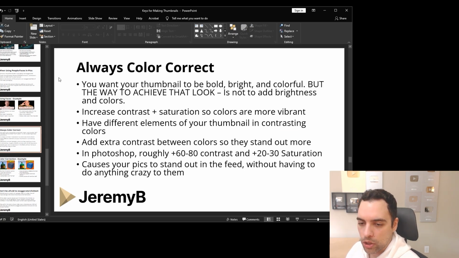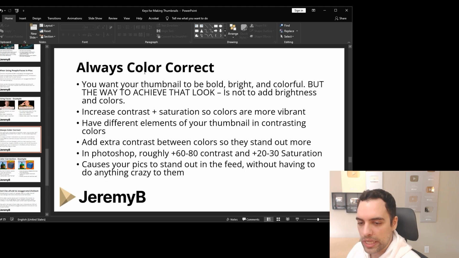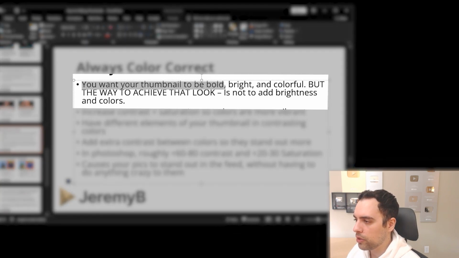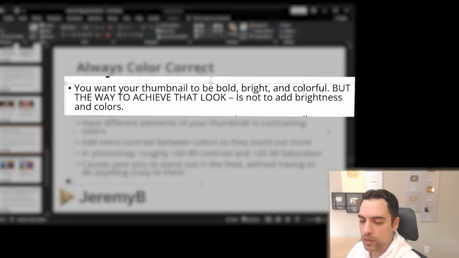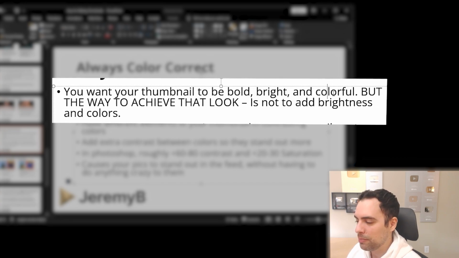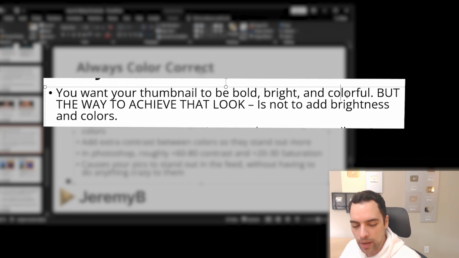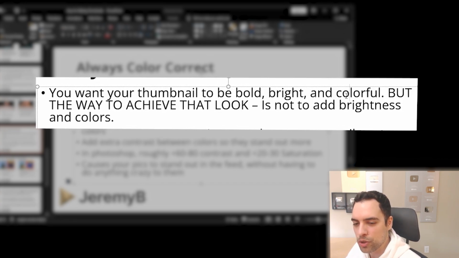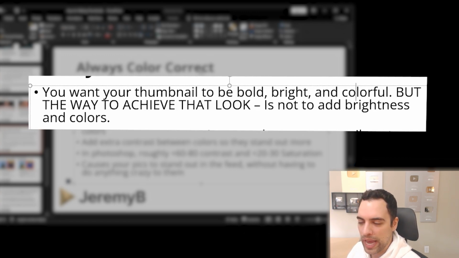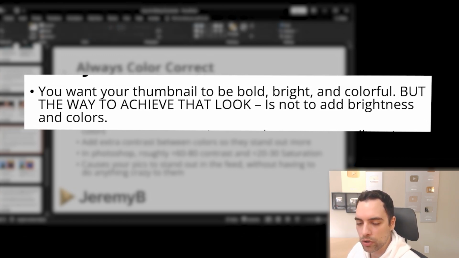So on the notion of color correcting your faces, I think in general, you always want to color correct your thumbnails. Your entire thumbnail should always be color corrected in some way because you want your thumbnail to be bold, bright, and colorful. But it's really important to understand how to actually do this, because people go into Photoshop and add like 100 brightness into their thumbnail and it looks awful. When you add a bunch of brightness, it makes all your colors blend together and makes everything super dull and dim and super white and really bad.